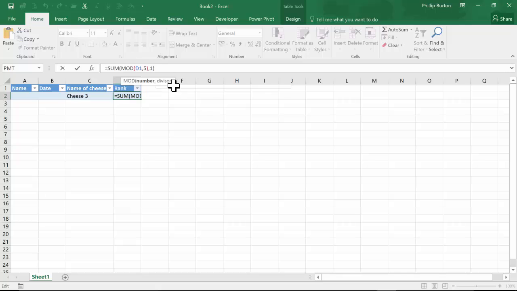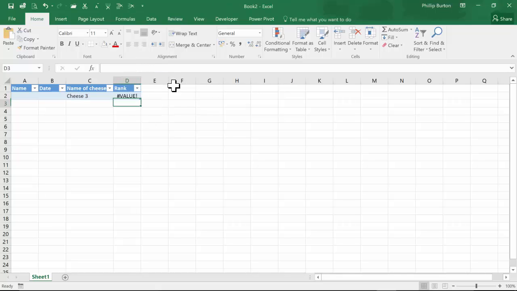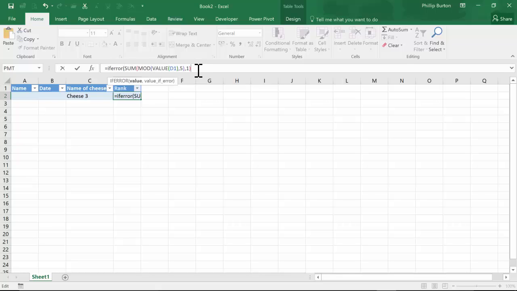And I'm just going to put a value around that for the very first one. For the very first one, if it comes up with an error, I'll have an IFERROR around it. So I don't need the values, so there we go. So now it is adding, at the very beginning, it's adding 0, divided by 5 is 0, remainder 0, and adding 1 to it. And if that's an error, then it gives me the answer 1.